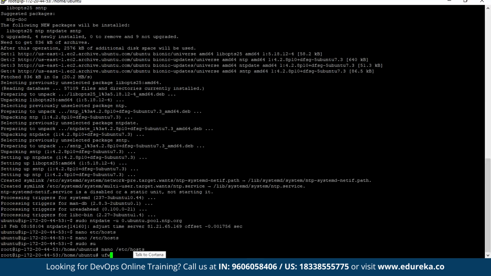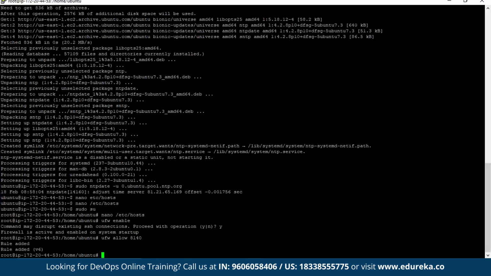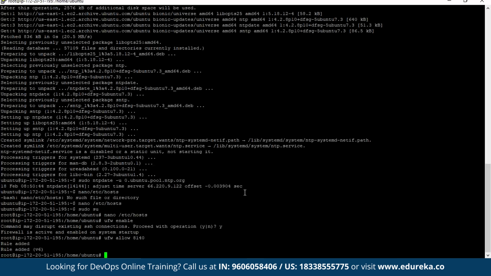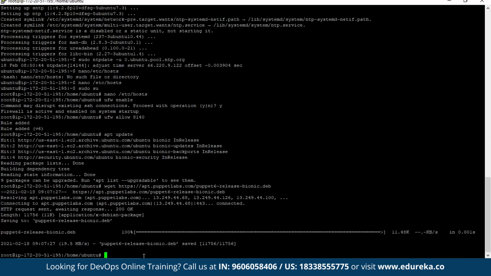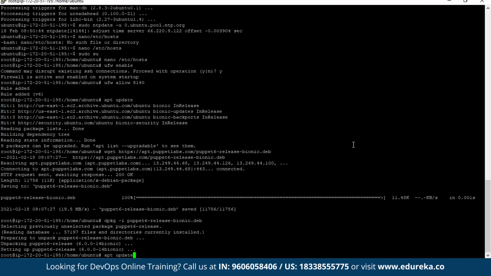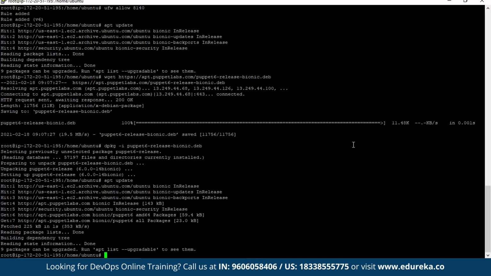So here again, UFW enable and UFW allow 8140. Okay. Now we're going to add the Puppet 6 repository on all of the machines. So we're going to apt update first. We're going to get our Puppet 6 package. And we're going to update our system again. And we're going to be doing the same thing on all of the machines that we have, right?